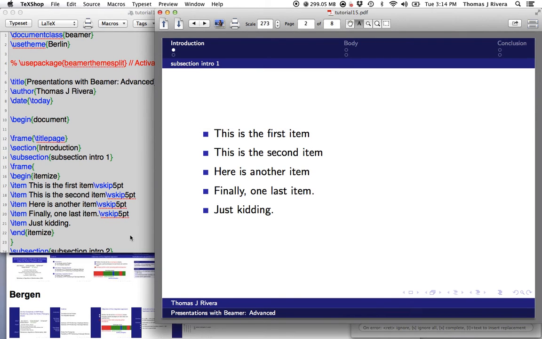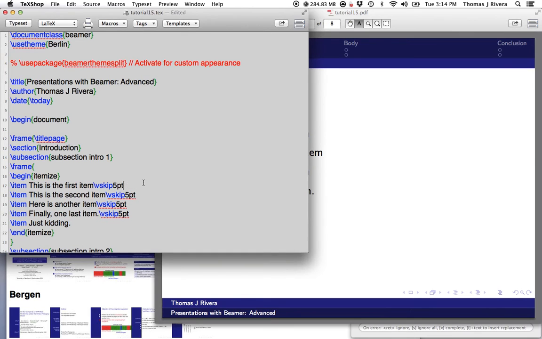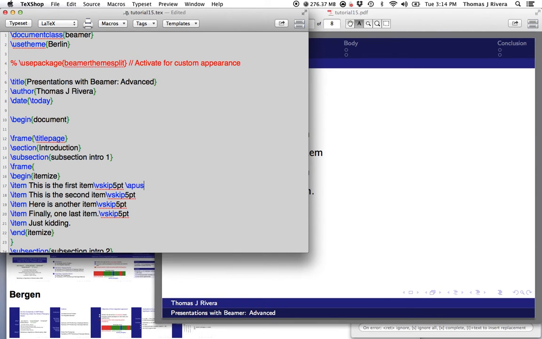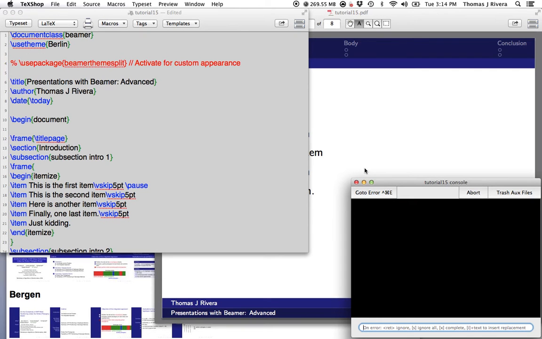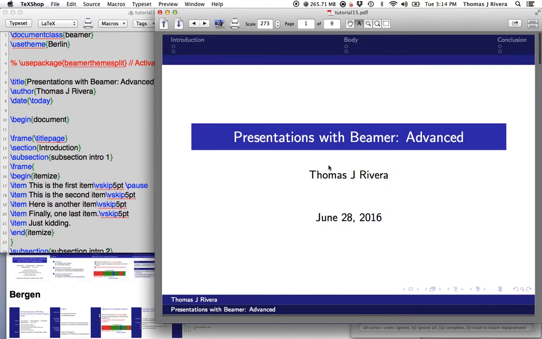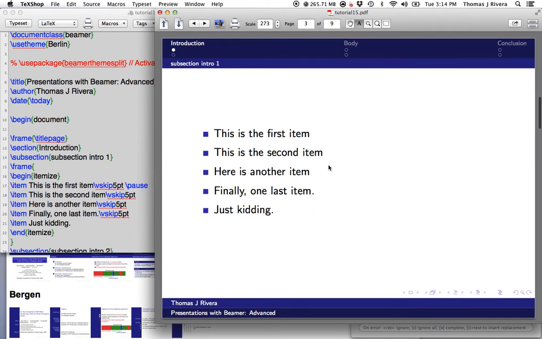More important than probably how the slides look is how they function, right? So what if I want this to show up, then this, then this, then this, as you would have in slides? Well, it's very easy. This is the first bullet point right here. If I want to pause in the slides, what I do is I put backslash pause. And what's going to happen is it's going to essentially create two slides now. This is the first item and then the second slide, which is everything else.